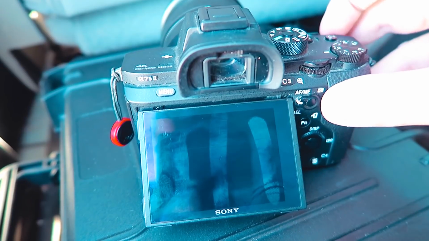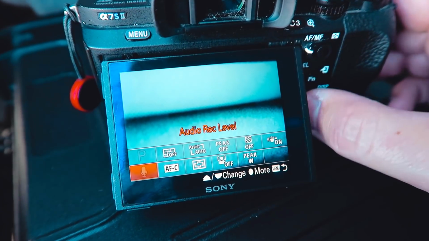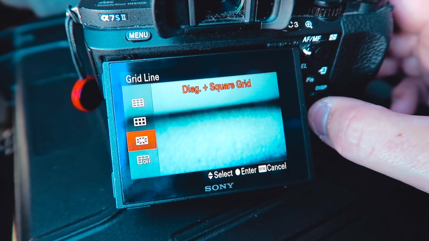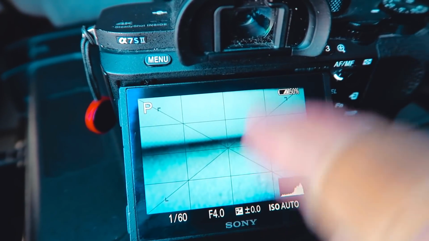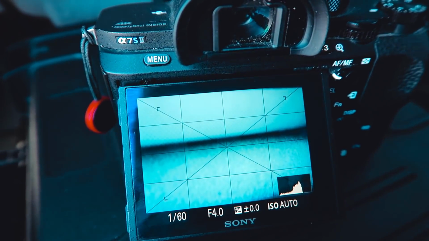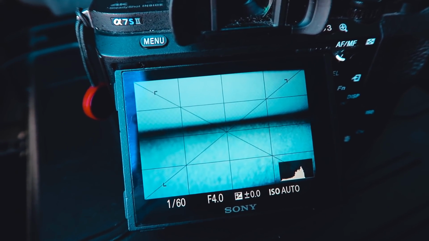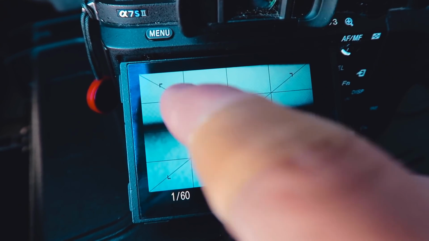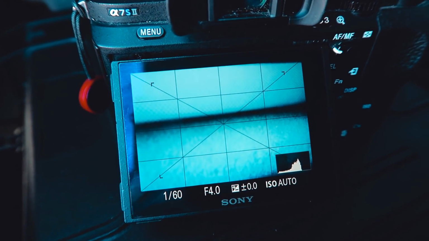So I'm going to turn on my camera, and in my functions menu I have set up to where I can quickly access my grid lines, and I'm going to turn on this diagonal and square grid, and now I'm sure you guys can see we have all these grid lines. And that is important because whenever you shoot a hyperlapse, you are shooting an object or subject or point of interest, and you want to make sure that whatever that is, you always have it on one of your grid lines, no matter which one you want it to be.